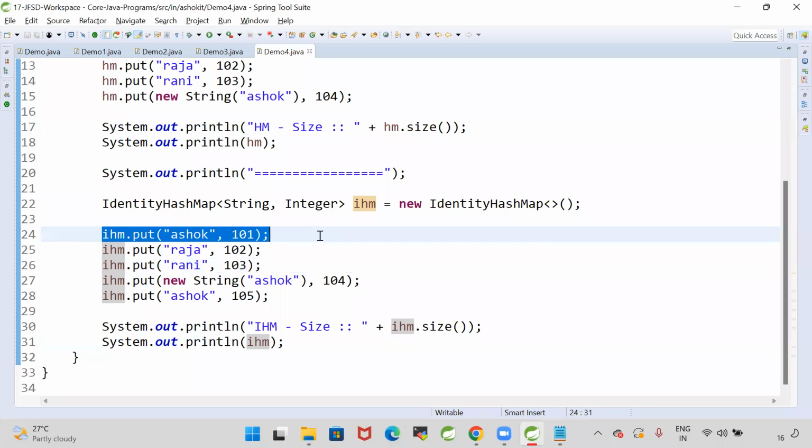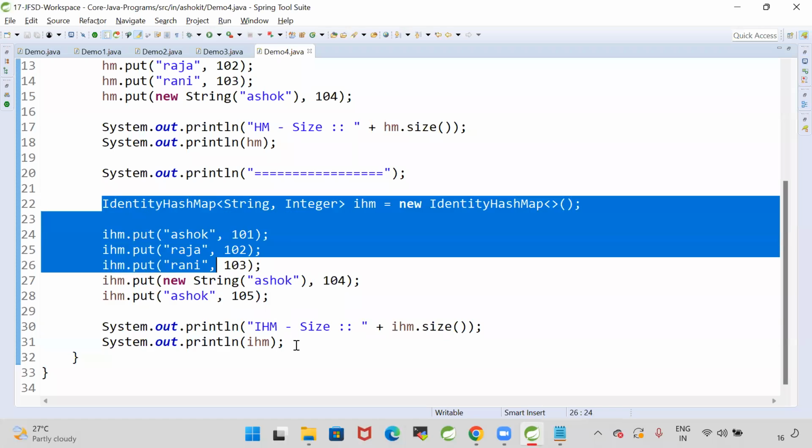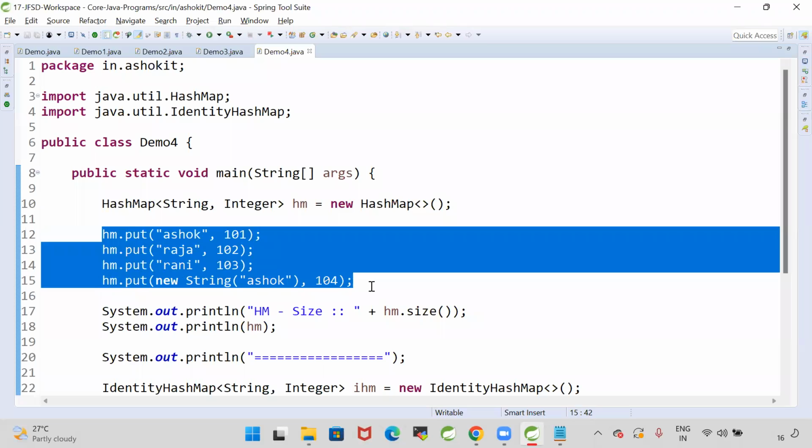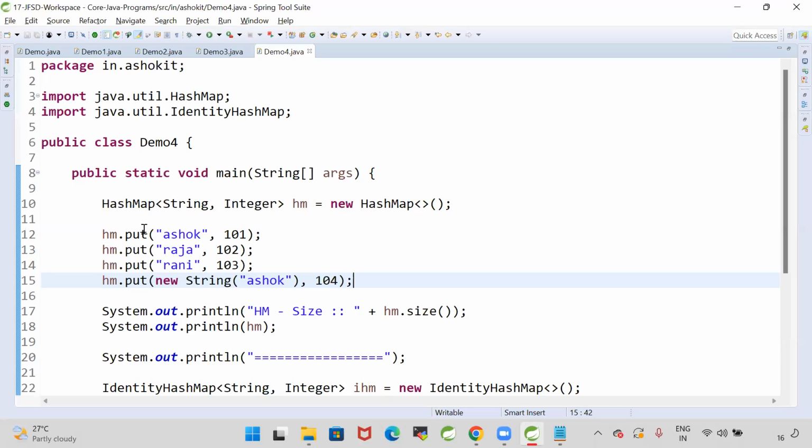You understand the concept here? Now let me explain how it is working internally. In the hash map, whether you add Ashok like this or like this, it will compare the content of the key by using the equals method. Key Ashok is already added. When you add the key Ashok a second time, it is not accepted, because with the same data there is already a key.